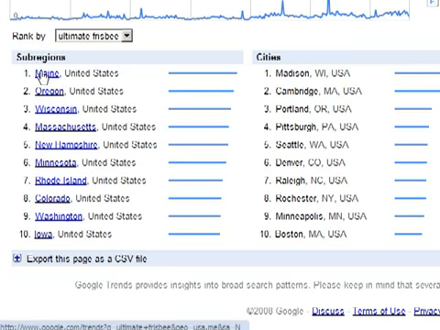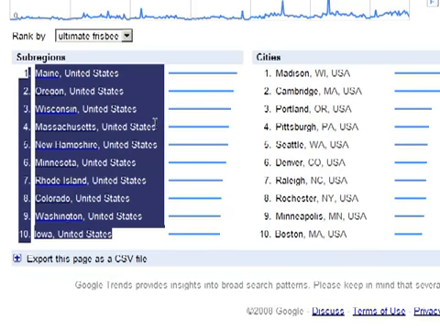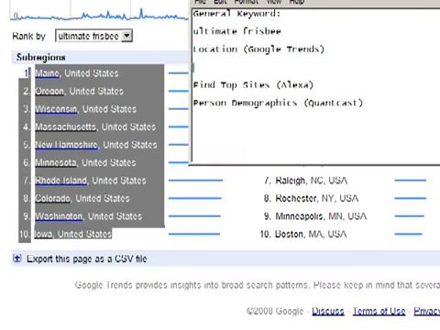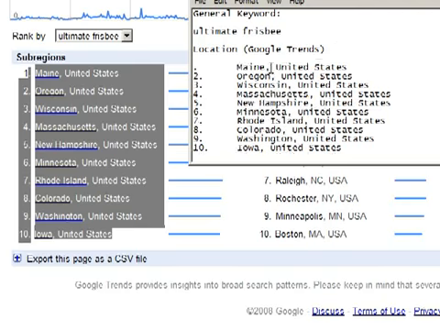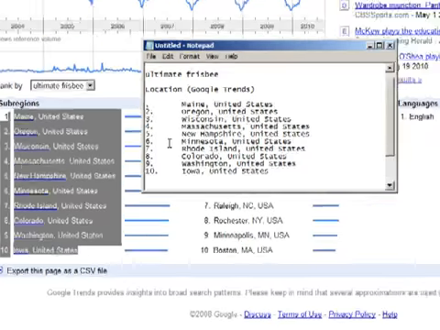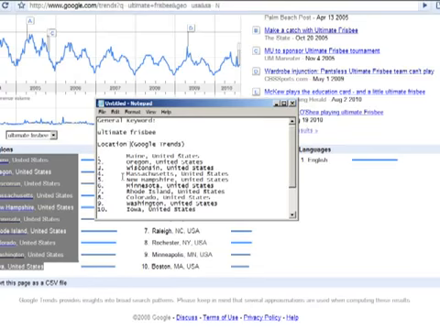So as I can see, sub-region wise, we've got Maine, Oregon, Wisconsin, Massachusetts, New Hampshire, Minnesota, and so forth. So what I'm going to do is just copy and paste that here. I don't have to worry about this. It doesn't have to look nice. Alright, so that was step number 2.